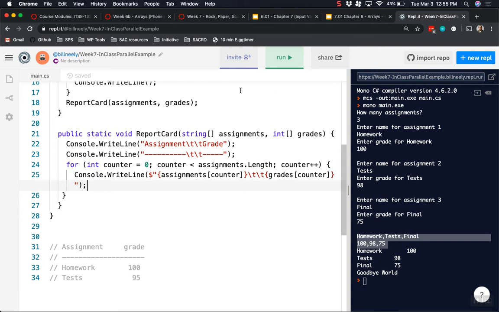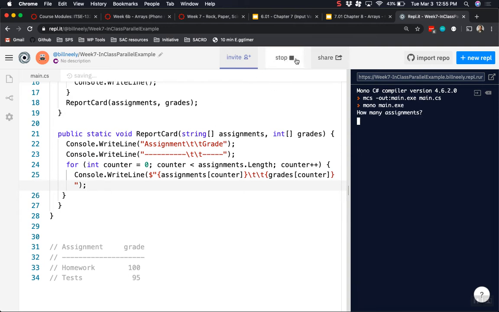So when I run that, how many assignments? 3. Homework. Homework is 8 characters long, so when I type the names of the others, I'm going to put spaces in them to make them all 8 characters long, so everything lines up right. That's just an expedient workaround. Normally, you would have to measure the lengths of the values and line them up. What's your grade for homework? 100. Tests, that's 5 characters, so 1, 2, 3 spaces just to make it the same length.